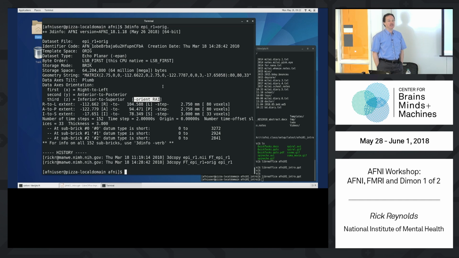And whether right is negative or left is negative depends on the software too. So not only do you have to have the orientation in your paper, but that doesn't tell you exactly, if you see coordinates in the paper, you don't necessarily know if they're right or left, A or P. It's very messy. The field is not uniform that way, so we have to suffer a bit.